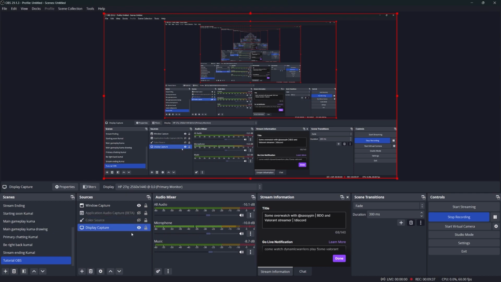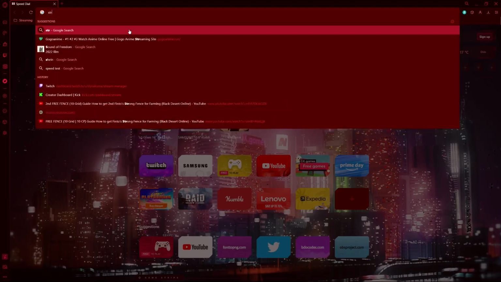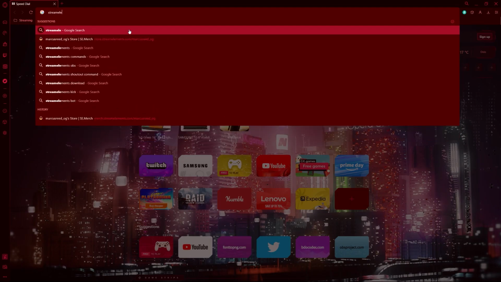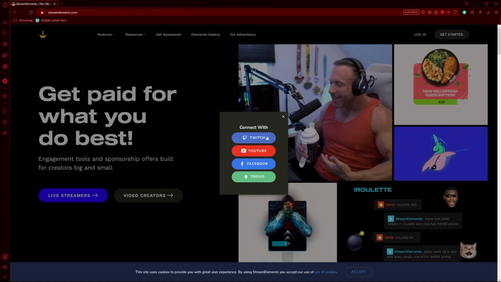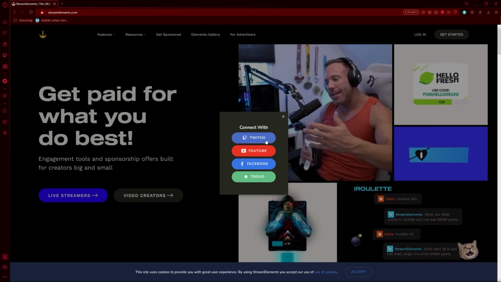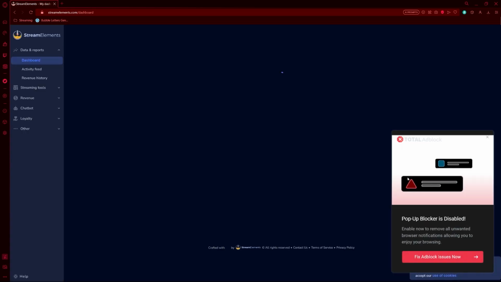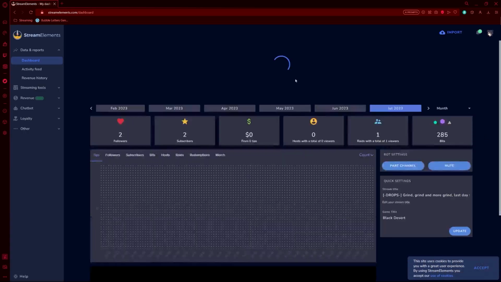Beyond that, now we're going to start looking at how to set up an overlay. My favorite way to do it is, yes, you could do it through the software, but instead of doing it through OBS itself, we can pull up StreamElements. Once you pull up StreamElements, it'll ask you to sign in through whatever you use. I'm just going to sign in through Twitch real quick. And once we sign in through whatever account we use, we can ignore this.